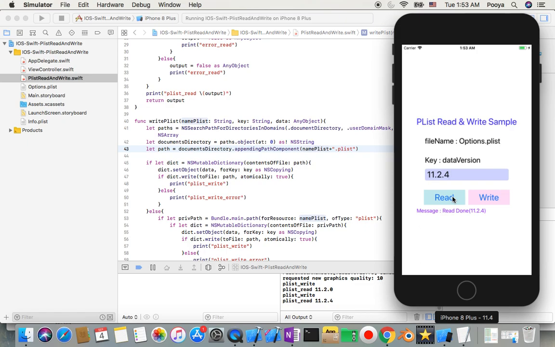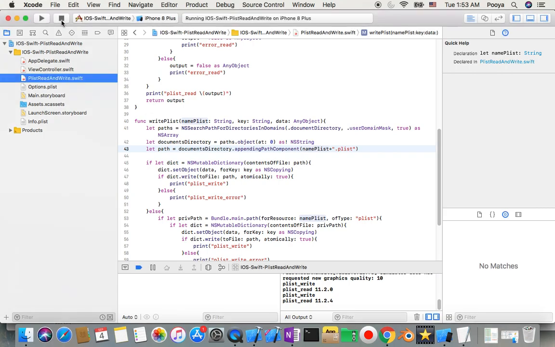Yeah, so you may say, okay, what's the point? This can be a good tool for you to save your data somewhere private inside your app, to keep your settings, for example. Okay, let's start our project.